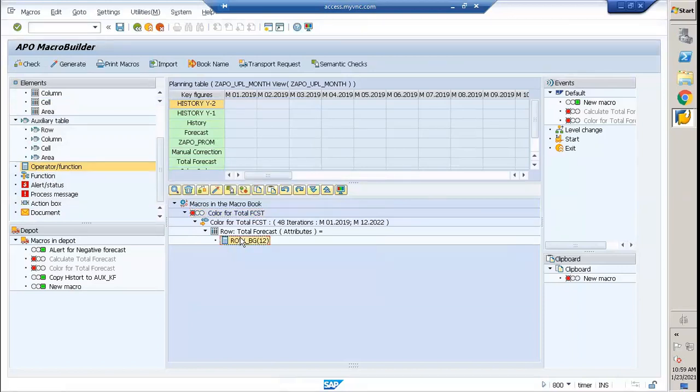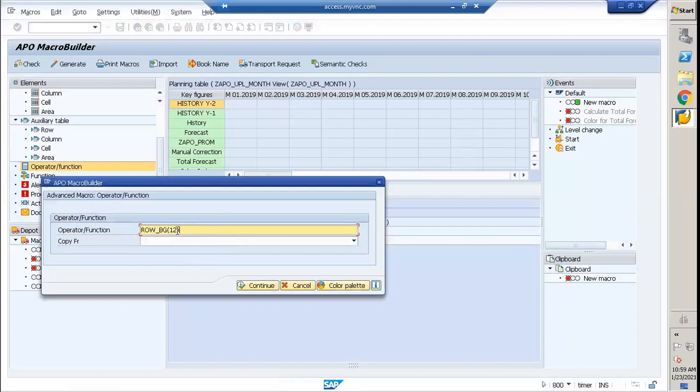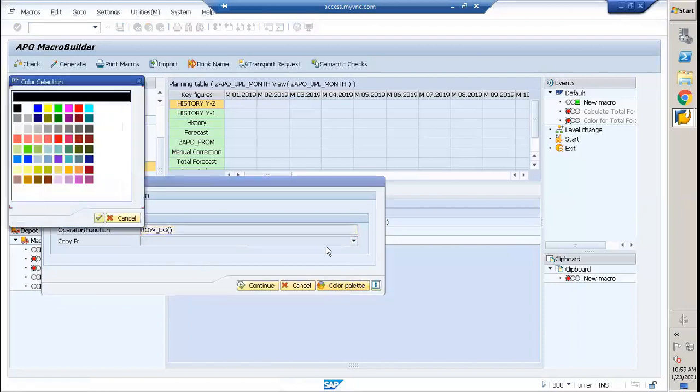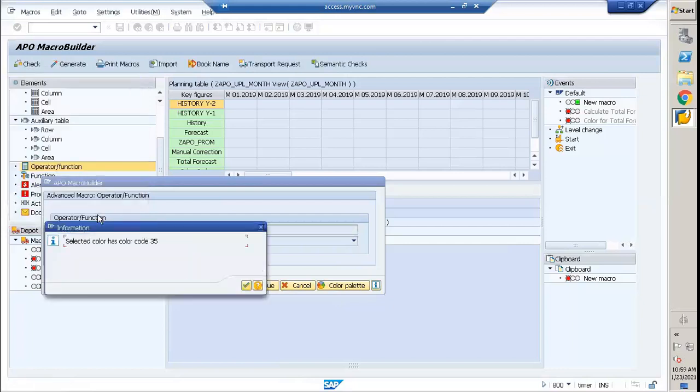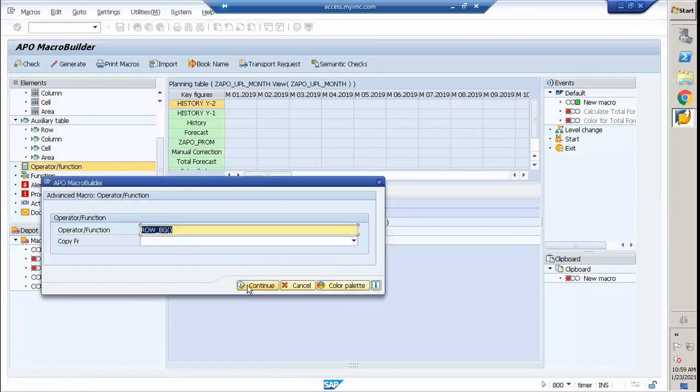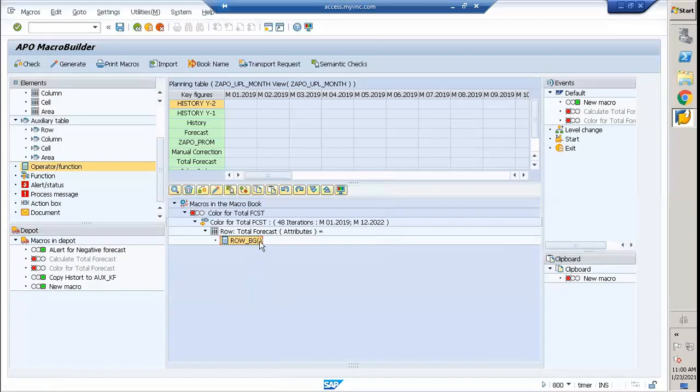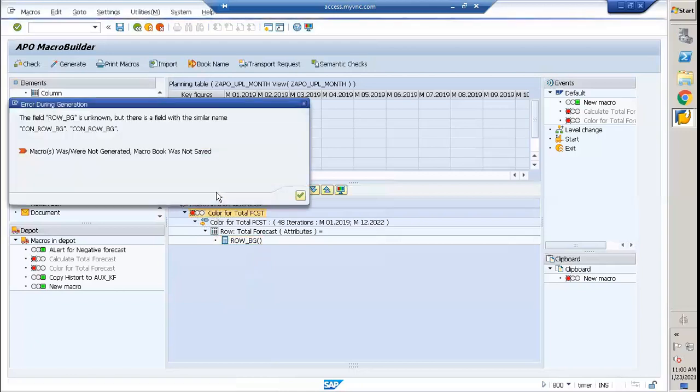Some error is there. Select the thing. Okay. The field will be unknown, but there is a field with a similar name.